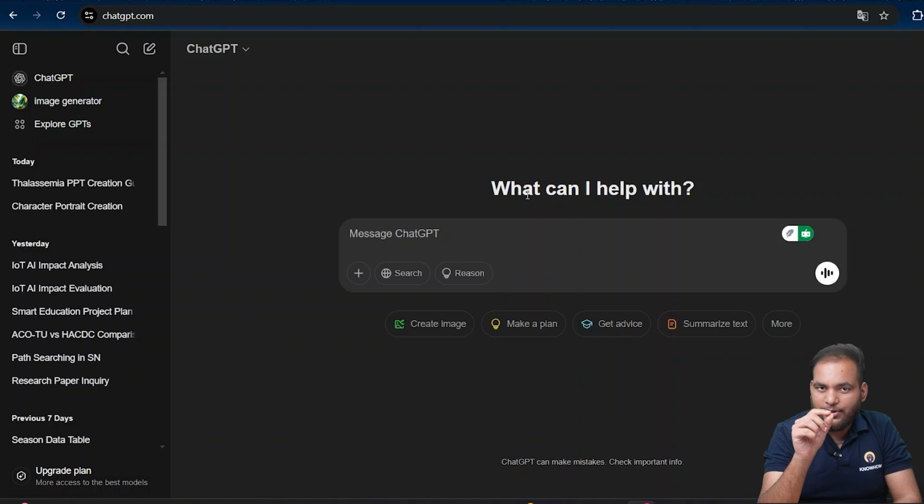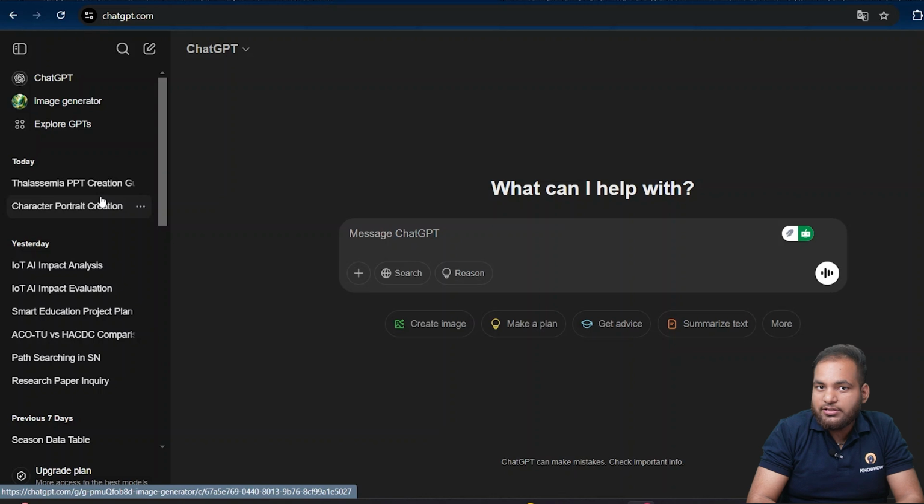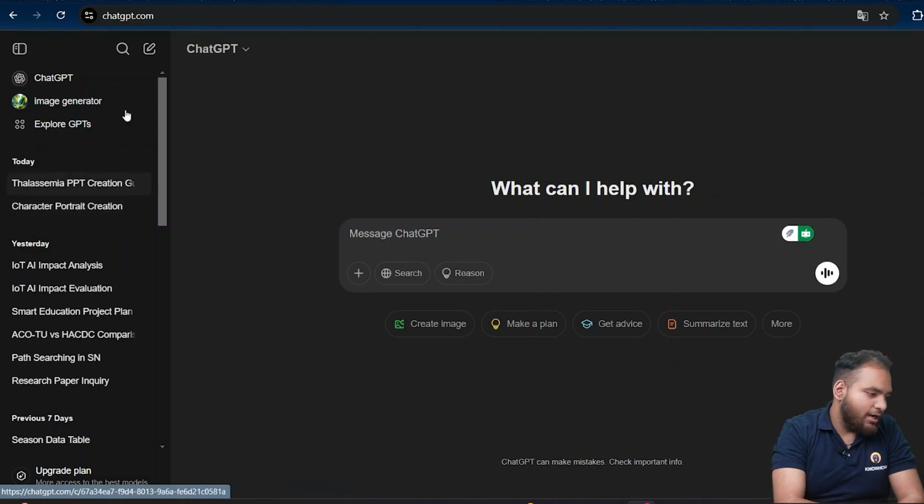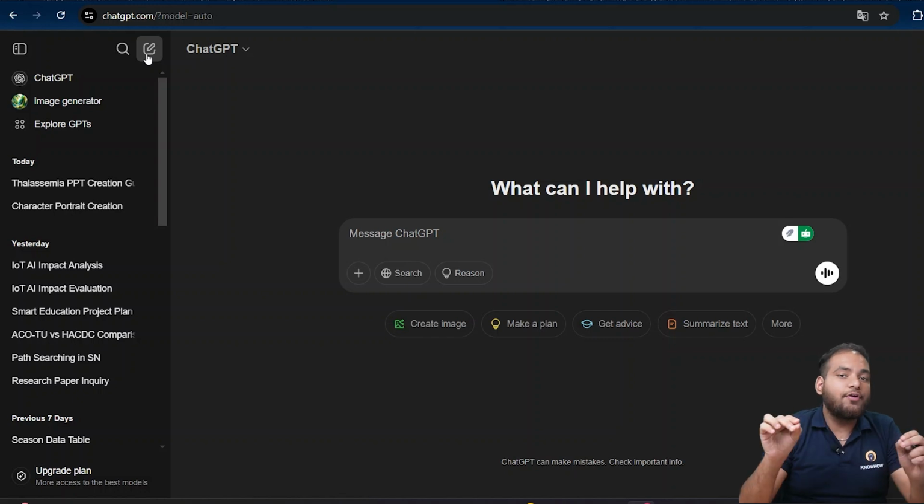When you open ChatGPT, this is your sidebar here. Notice on the left side, this is on my left side. It's not just there for decoration. Here's how to use it like a pro. Start with a new chat. So here's my option, new chat. I click on it. Each time you start a new topic, create a new chat for it. This helps ChatGPT stay focused instead of mixing different conversations.